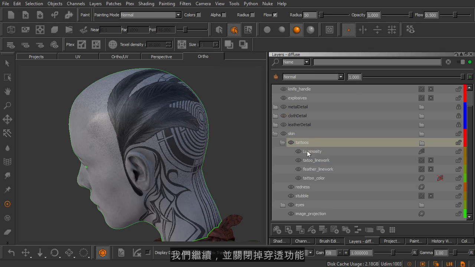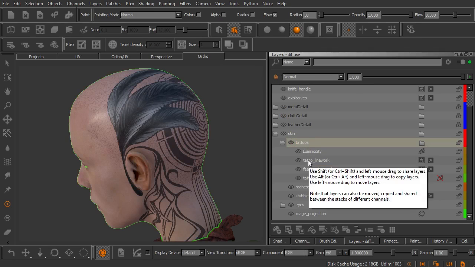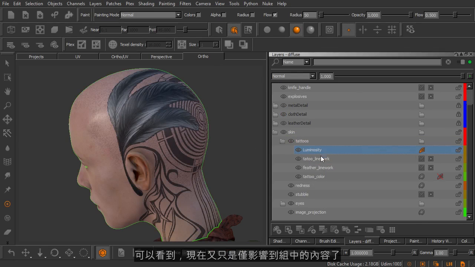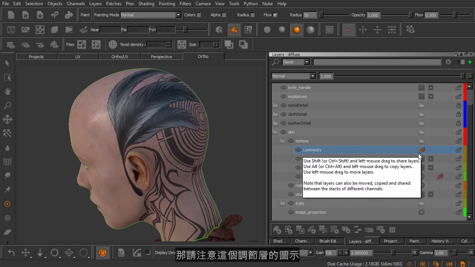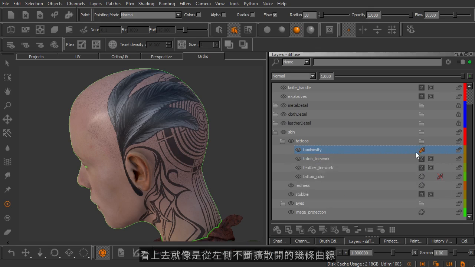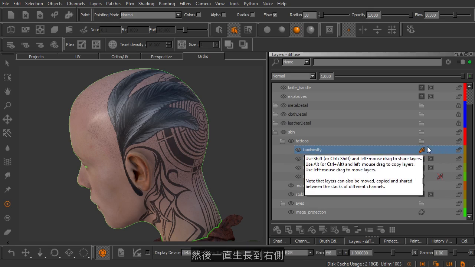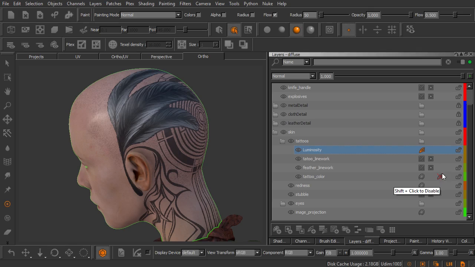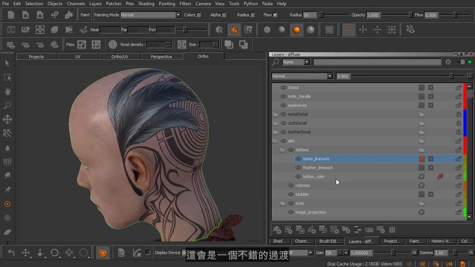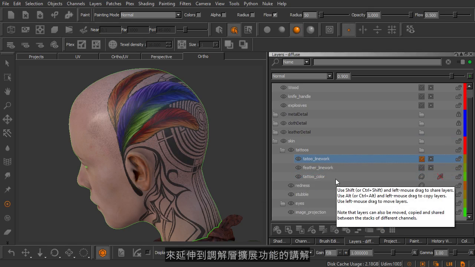Let me go ahead and turn that off for right now. And you can see we're back to affecting just the contents of that group because this adjustment layer lives inside that group. Now notice here the icon for an adjustment layer. It looks like a few little curves that are sprouting out from the left and growing up into the right. Now, you may also notice this icon right over here. And what I want to show you here, let me just go ahead and remove this adjustment layer. This is going to be a good transition into the expanded functionality of adjustment layers.